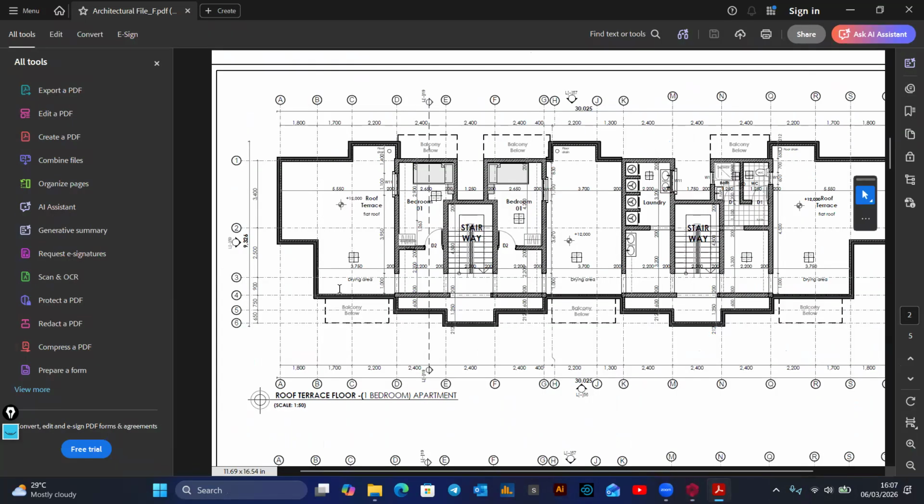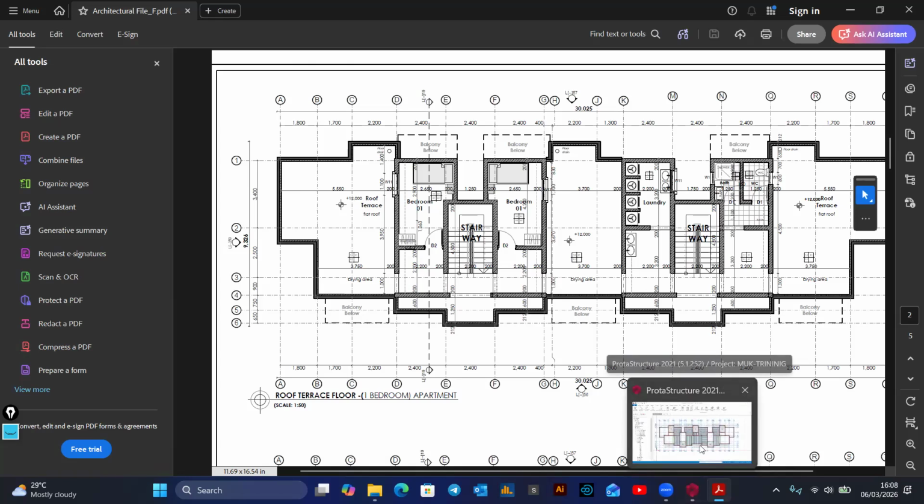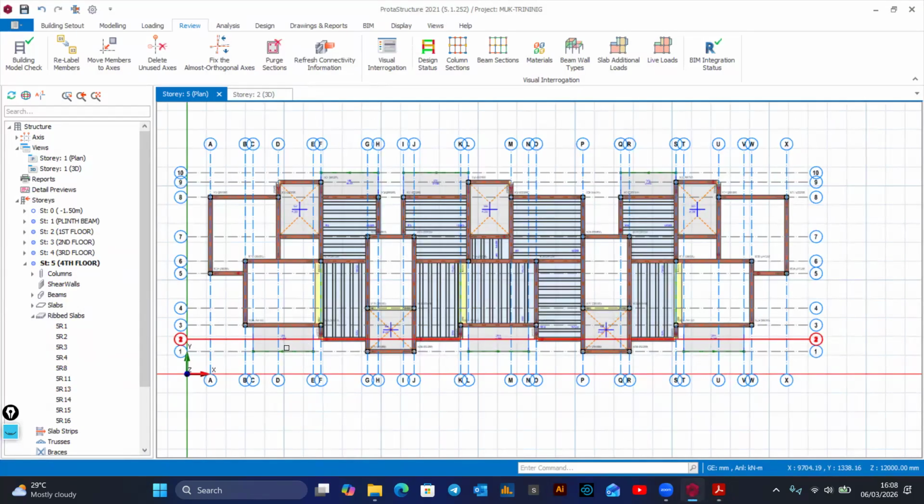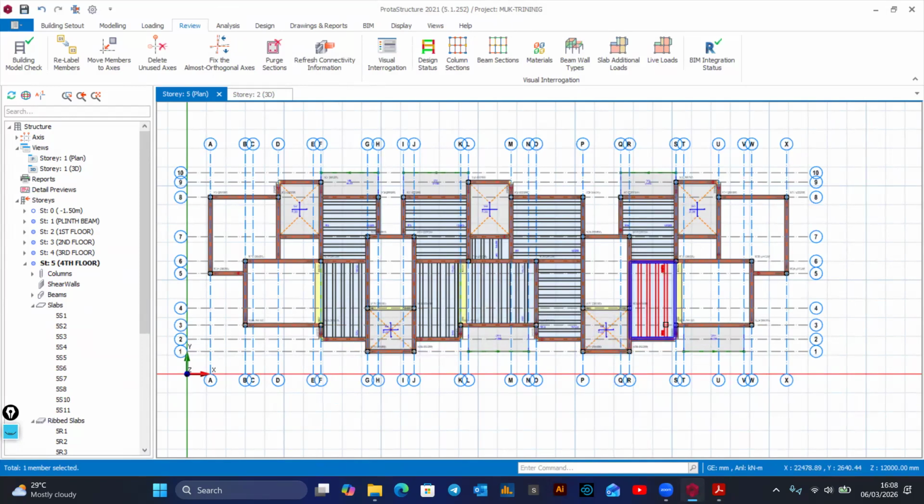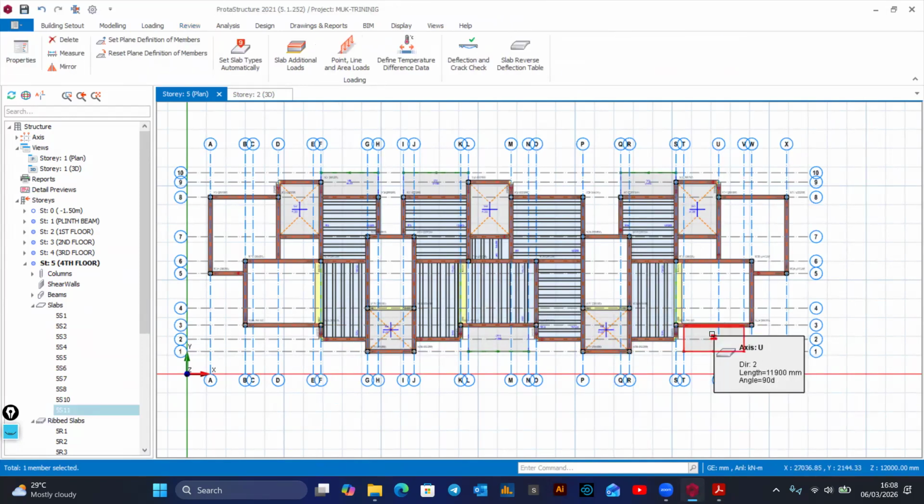Then also, we do not have a balcony there. So also this balcony, let's delete it, including this. Let's delete it.